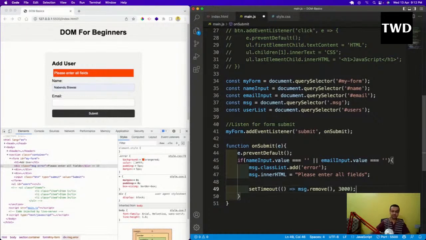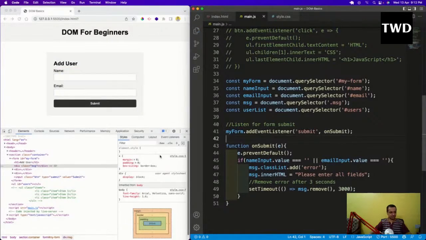So what does that mean? It means remove the error after 3 seconds. How to remove the error? Actually, it will remove the whole of the message class also. The whole of the message class it will remove. And I'll save it. Now again, it is like this.